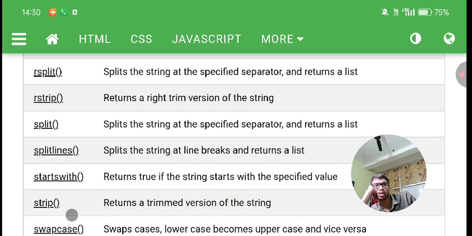Next we have startswith. It returns true if the string starts with a specified value. Let's see, it is a boolean. Startswith is a boolean. Let's see how it works.